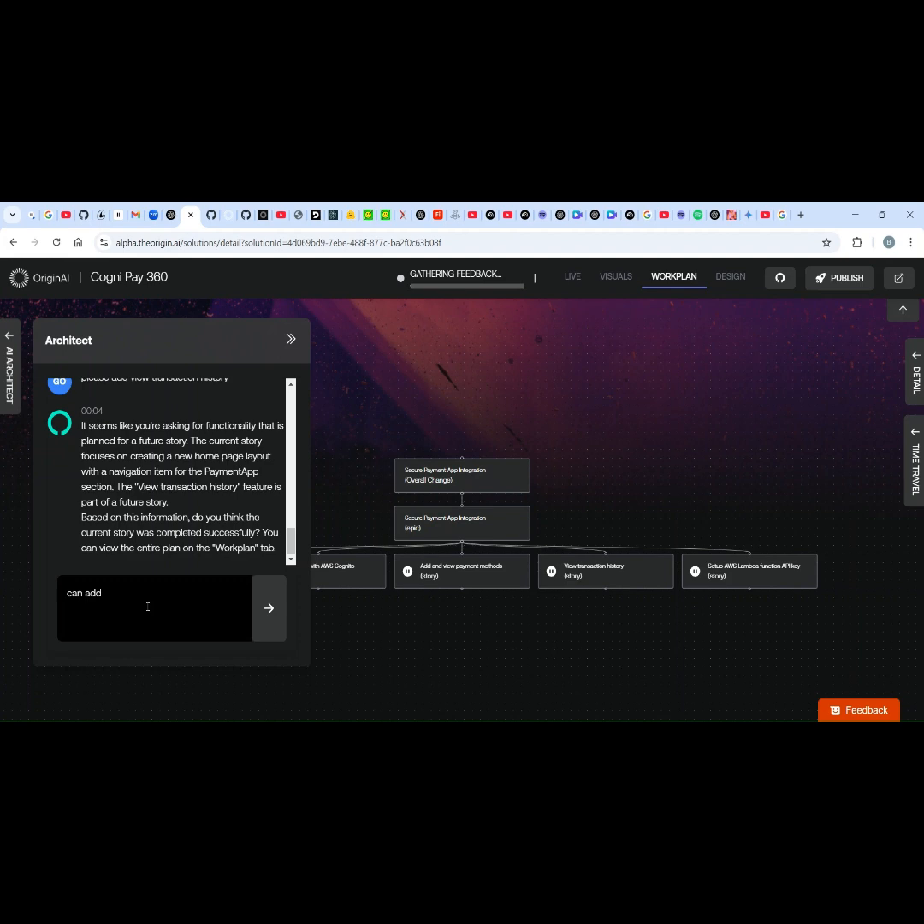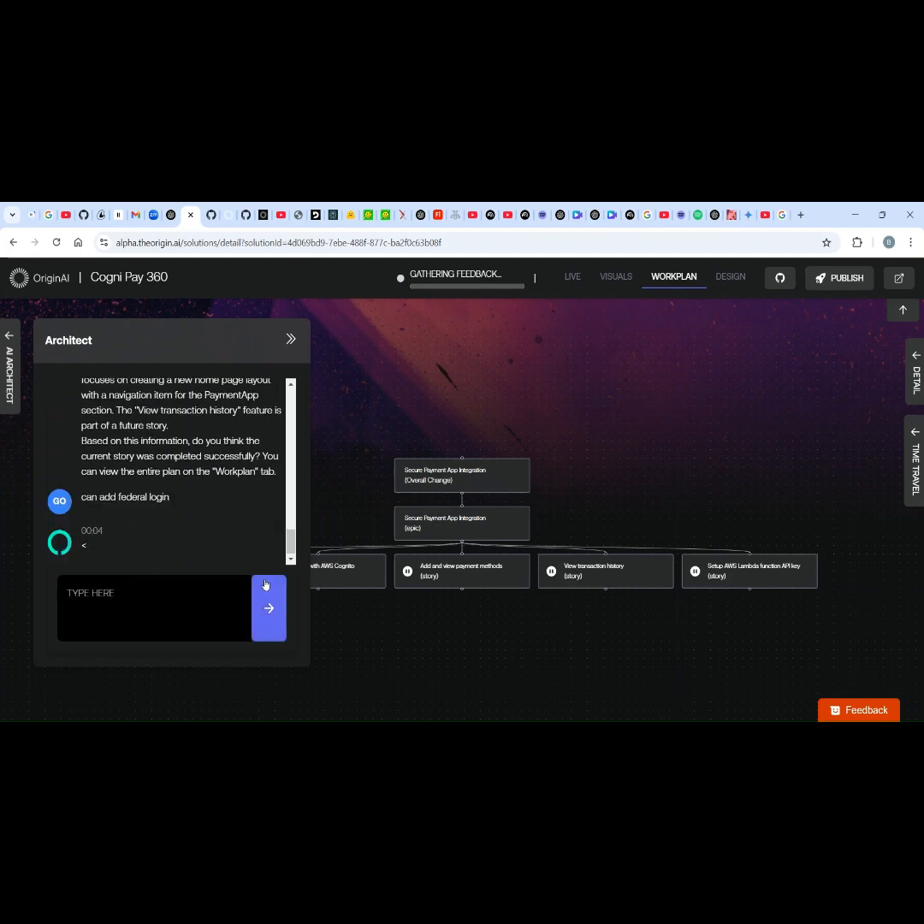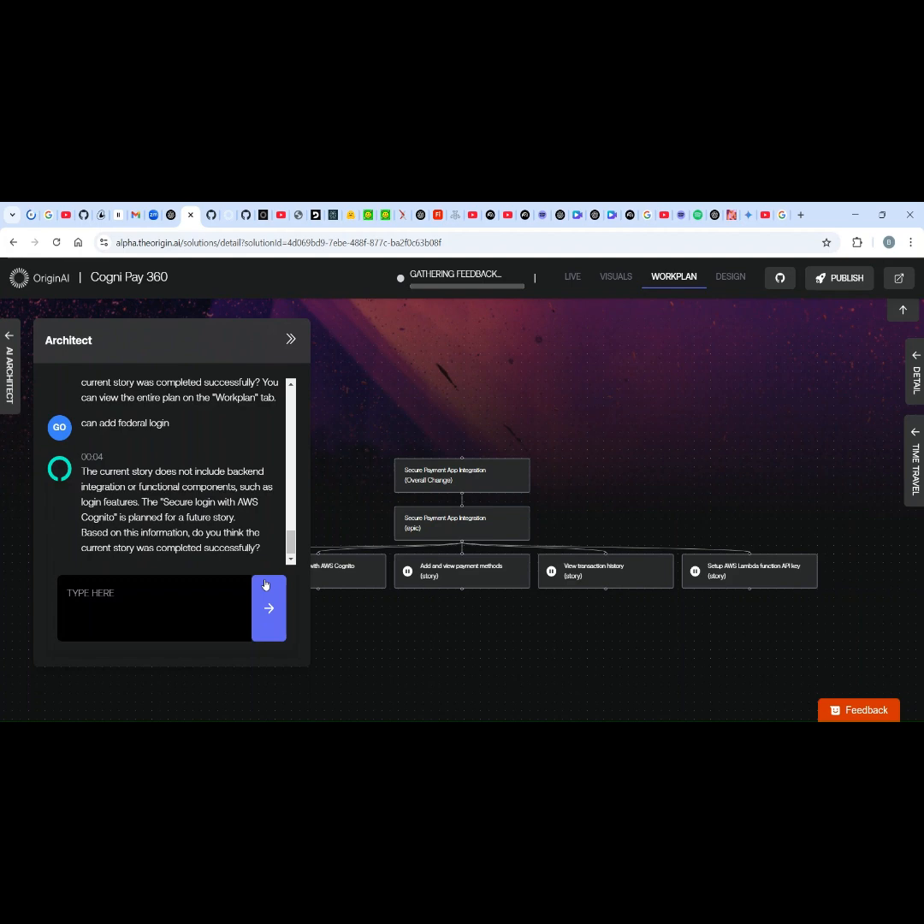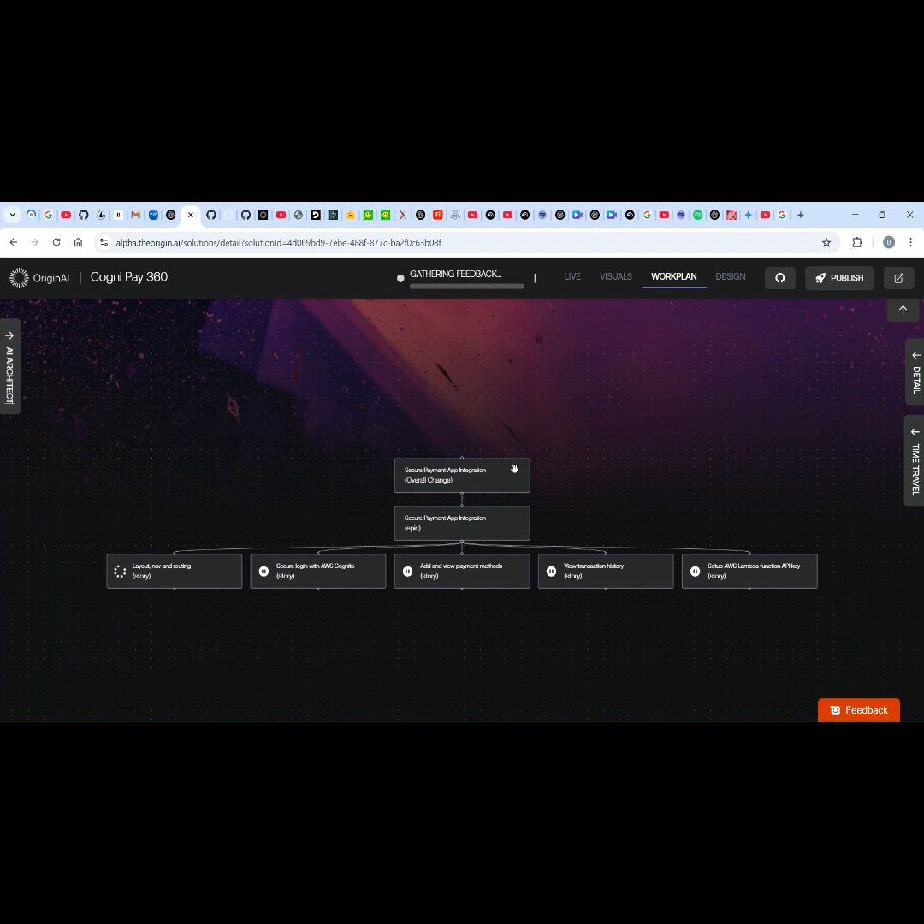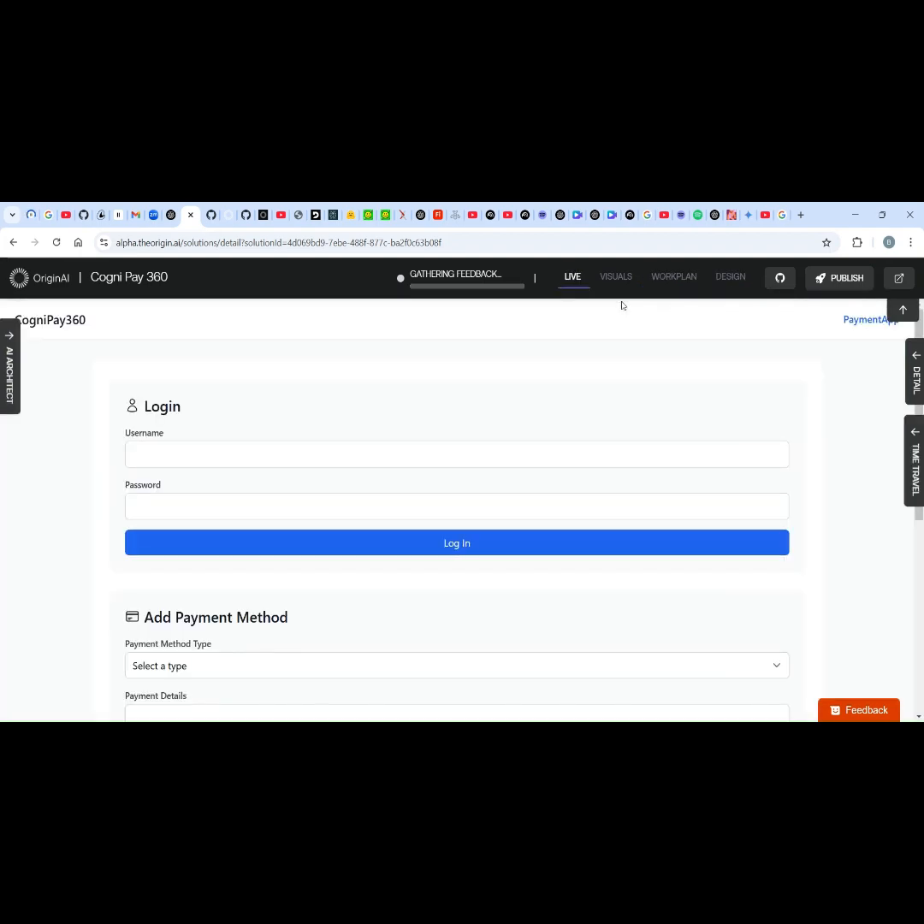Can you add federated login? I'm trying to play more with this because it has already built this. It doesn't want it to be changed, but that's not an issue. It's still amazing because it gives me the code straight away, in less than 1 minute to build this.